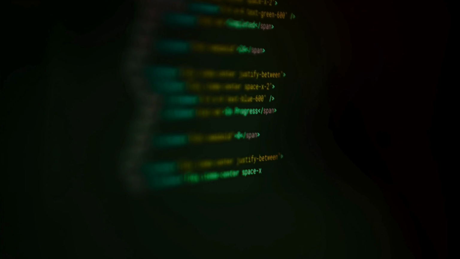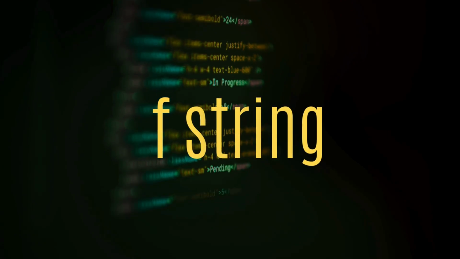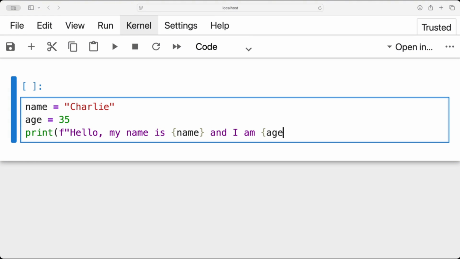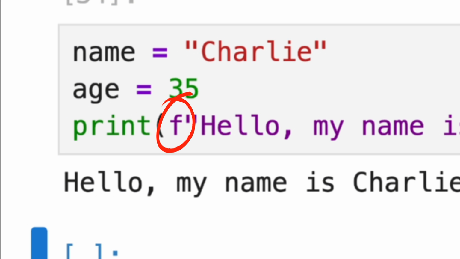Now for my personal favorite and the most modern approach, f-strings, which were introduced in Python 3.6. They are faster, more readable, and incredibly powerful. The magic here is the lowercase f right before the opening quotation mark. This f tells Python that this is an f-string, also called a formatted string literal. The f must be placed directly before the quote with no space in between.